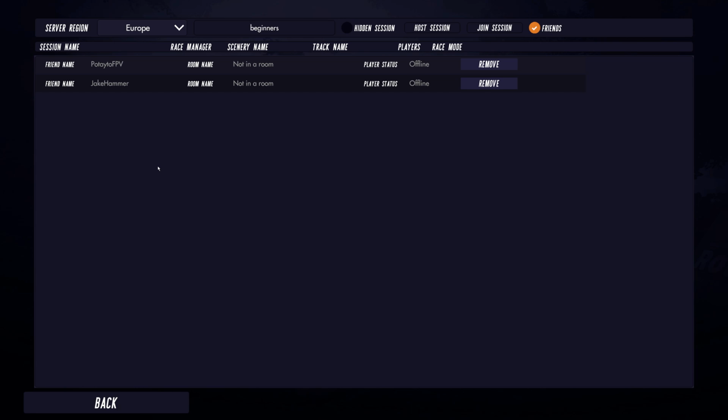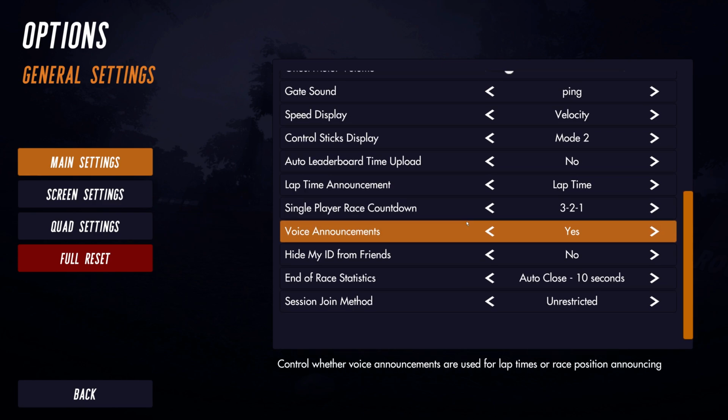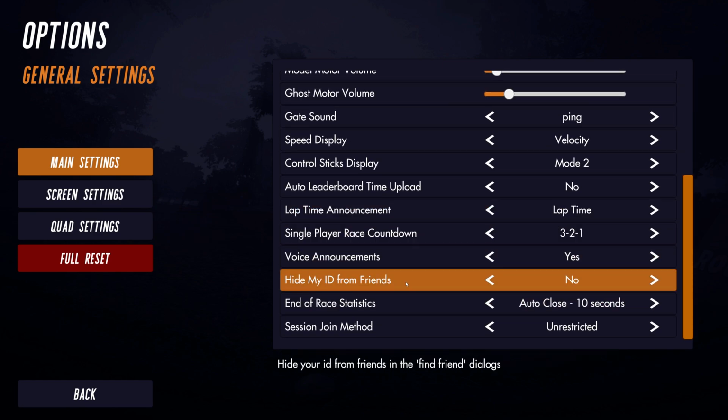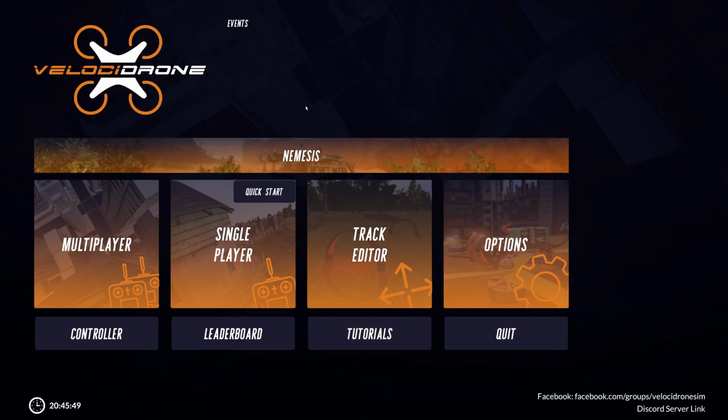The one caveat to that is everyone can hide their ID from their friends, which means that if you do that, then your friends can't see you in a session, and that is in the options. If we go back to options, in main settings, Hide ID from friends. If you set that to yes, then your friends won't be able to see when you're in a session. I strongly advise people, because we're such a small community, not to turn that on so that your friends can find you and we have a more vibrant community.